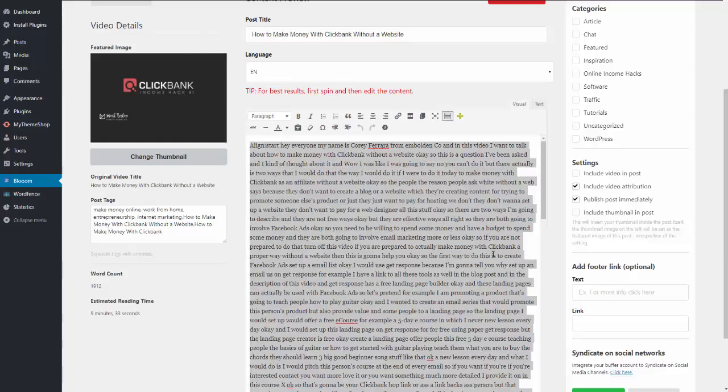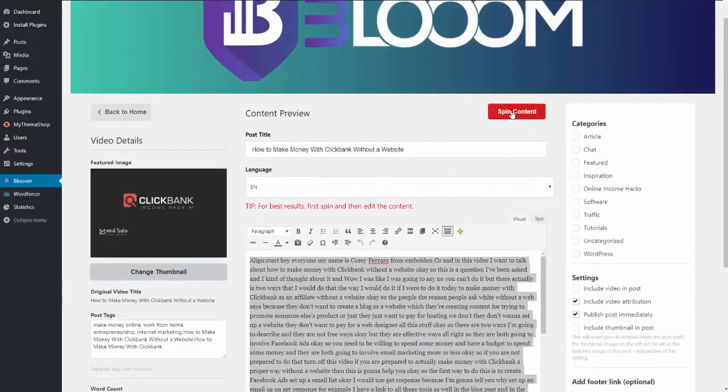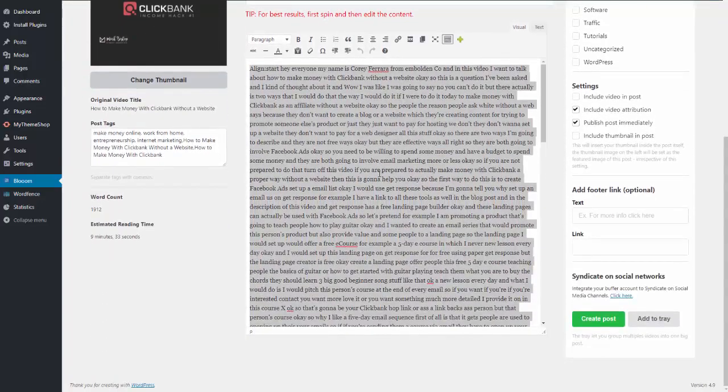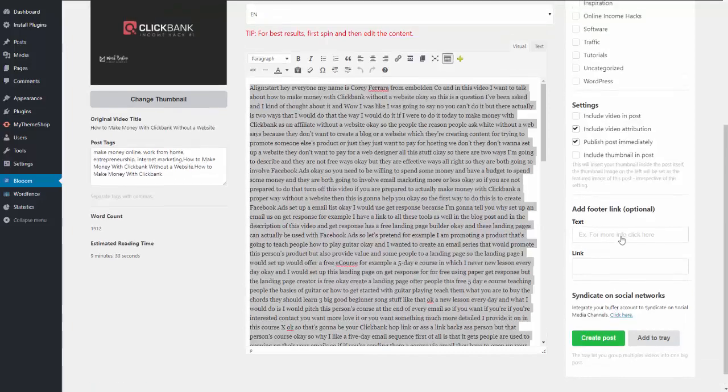Now you can also spin the content. Again, this is entirely up to you, but because this is an authority blog and my own blog that I'm building here, I like to edit it myself. But it really is as simple as putting in the URL of the video, or just putting in a phrase and choosing a video to use, and then it pulls all of the details into here. So I'm going to leave that for a second. I'll just show you the details over here.